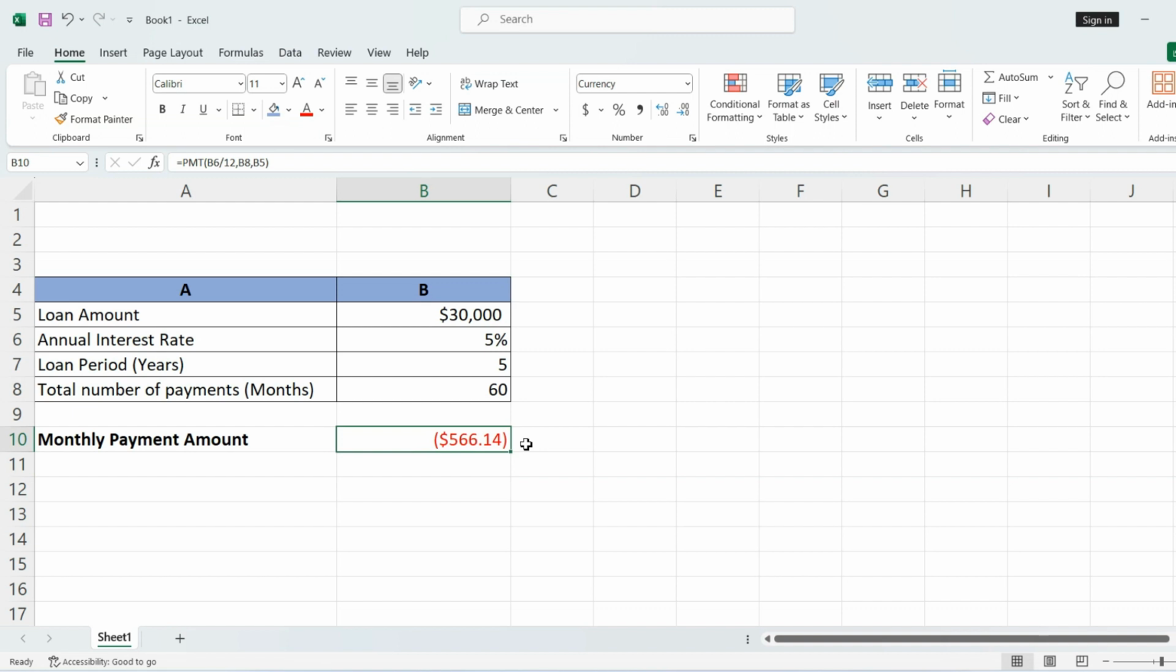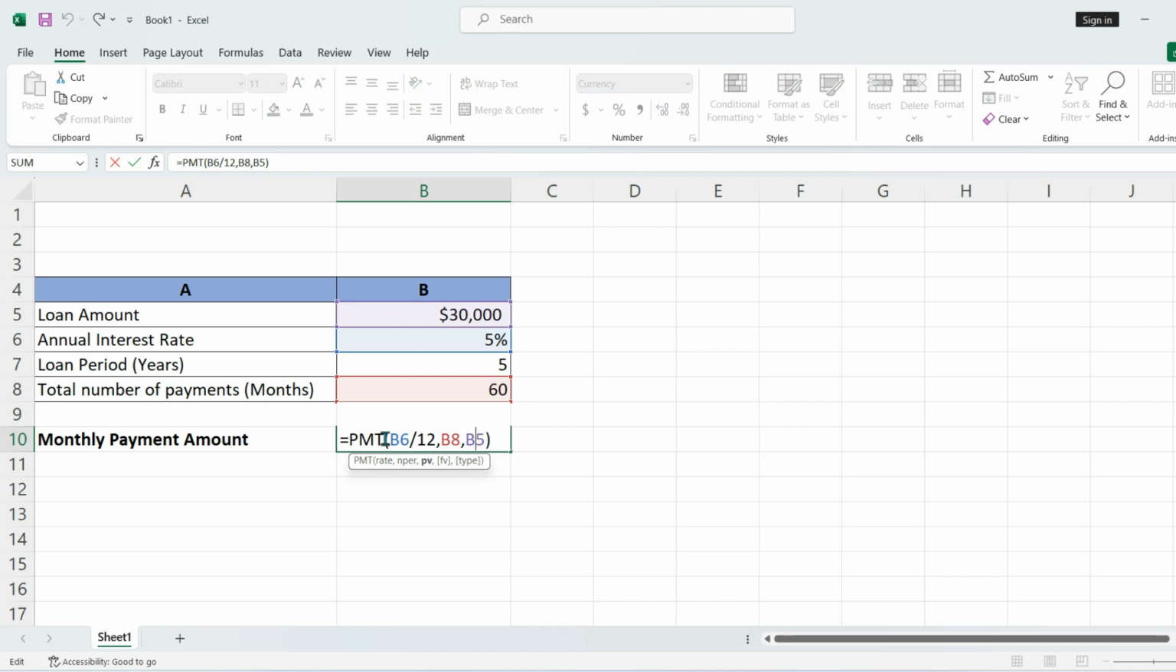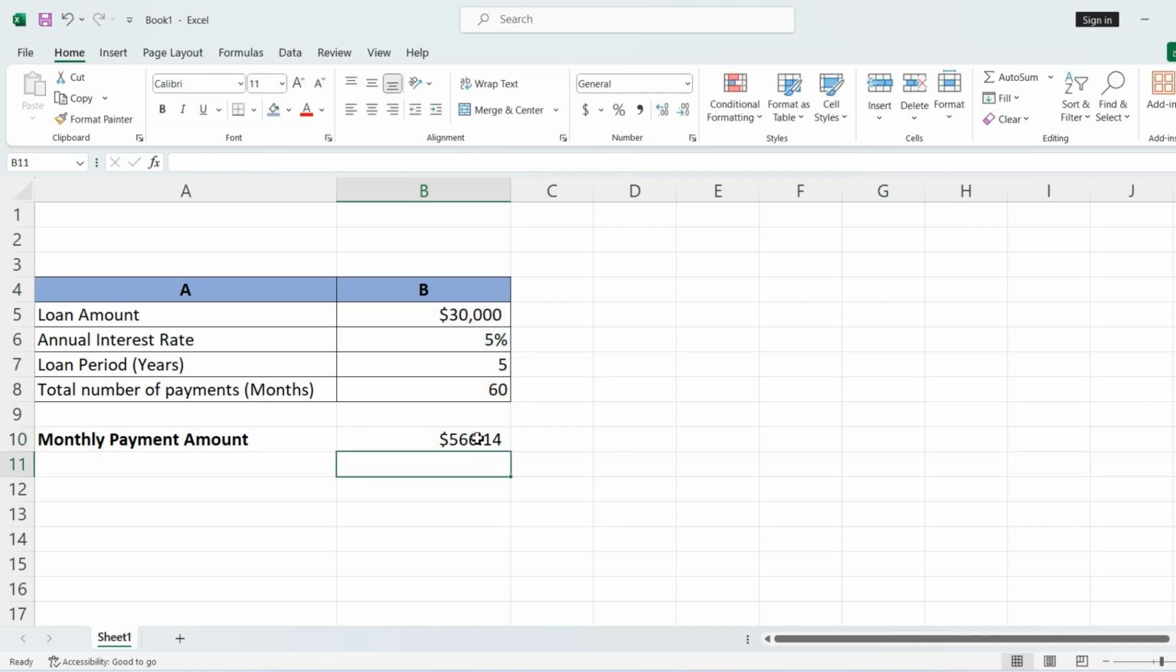That's because payments are considered as an outflow of cash. If you want to get rid of the negative value, simply double click on the cell and put minus before PMT and hit enter. Now let's say our loan details change.